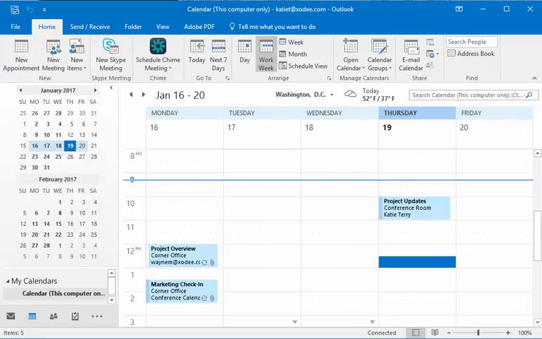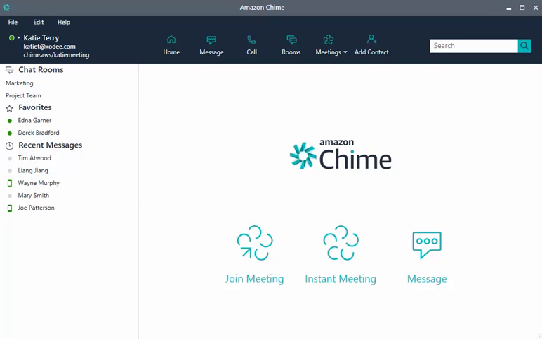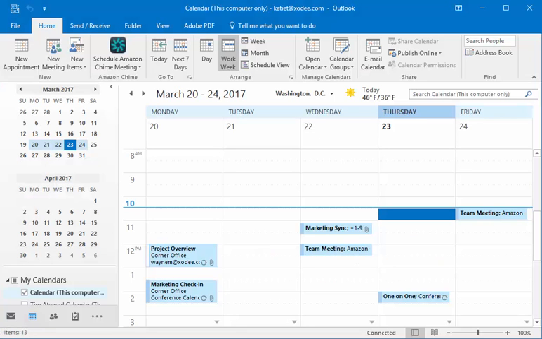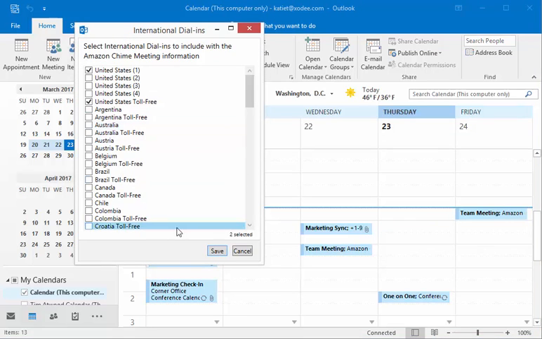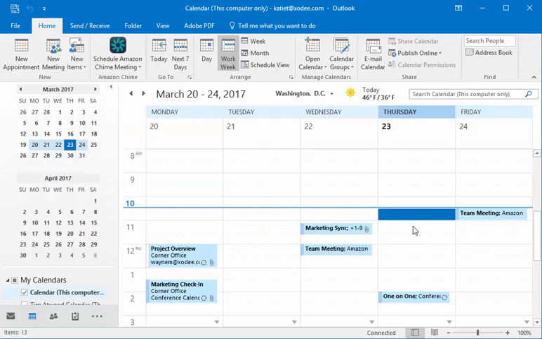You may be one of those users who live in Outlook, so starting a meeting invite in Amazon Chime may not be your desired flow. Not a problem. Let's look at scheduling a meeting from your Outlook calendar after the Amazon Chime add-in has been installed. First, include your international phone numbers, if available, by choosing Schedule Amazon Chime Meeting drop-down on the Outlook calendar ribbon and selecting International Dial-ins.